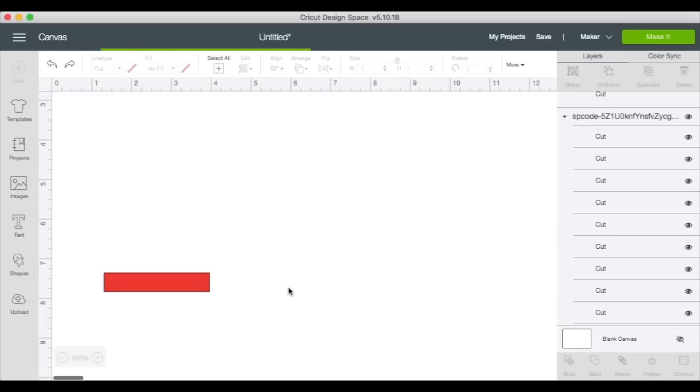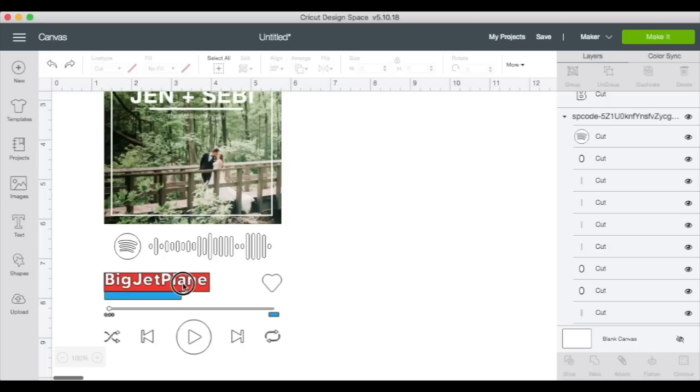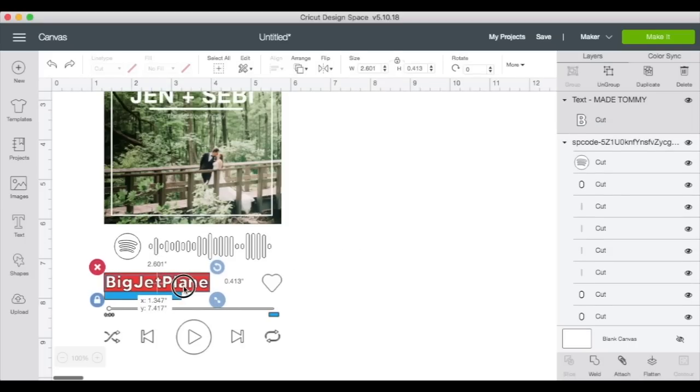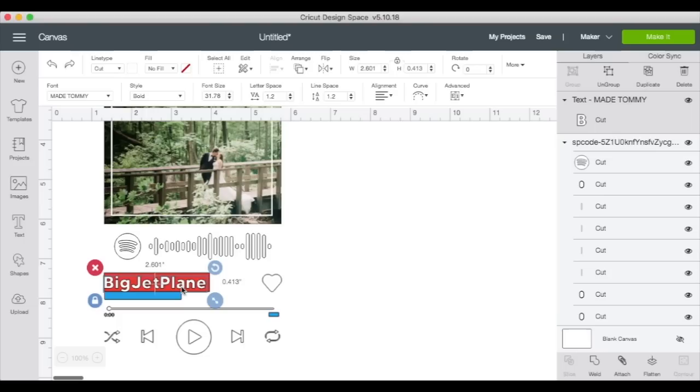Whoops. It's a guide for the edge to line it up. All right, so I want this to start right there. See that? So that way it lines up with my picture. So it might be longer, might be shorter, depending on how long the name of your song is. I'm just going to show you how this is done, so you see how to line it up.